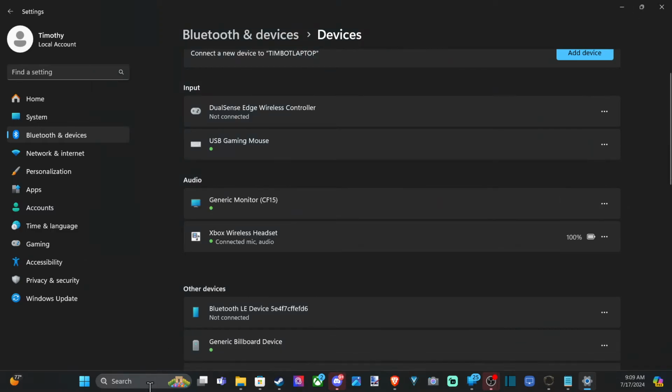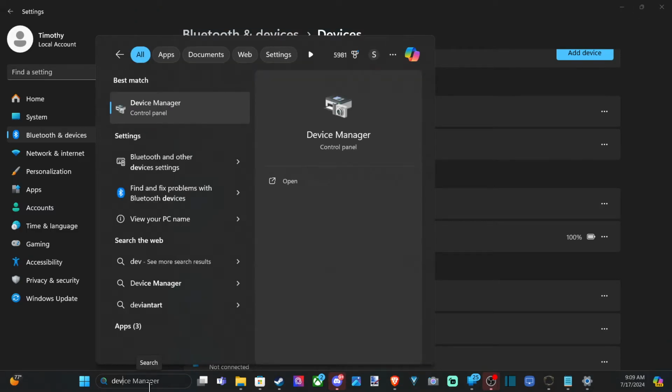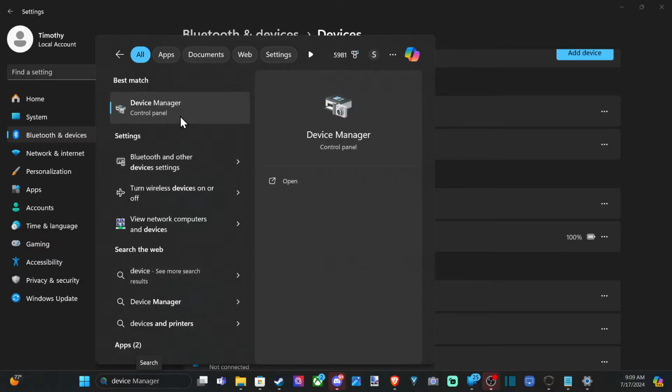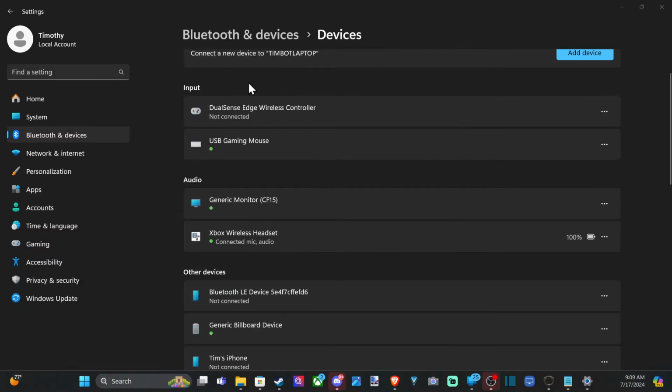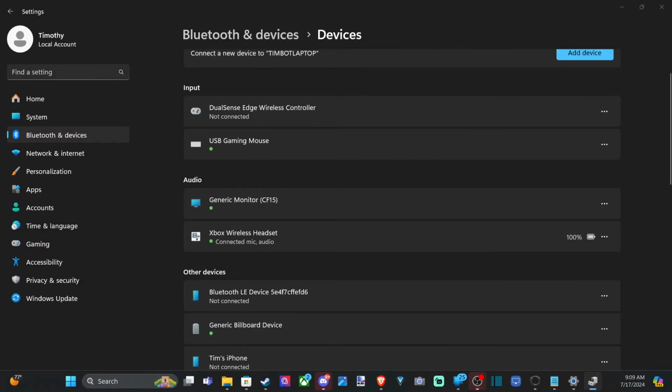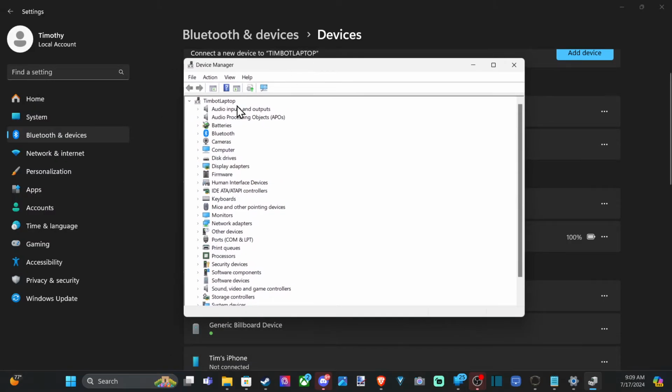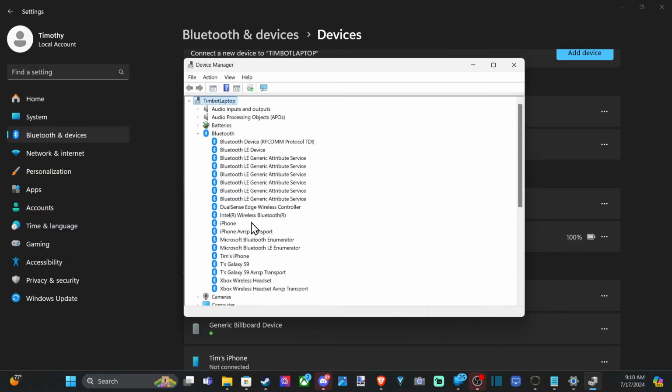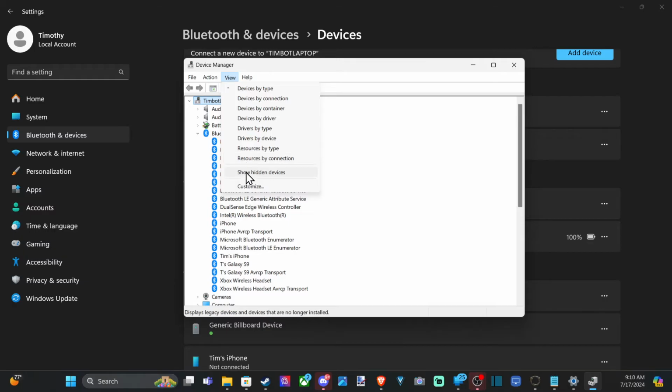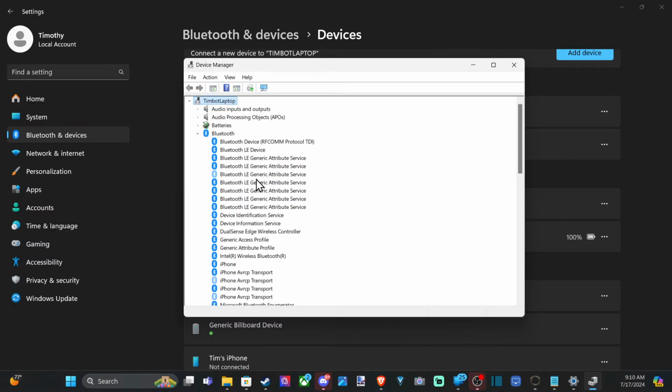Now, if it doesn't remove, let's go on down to search, type in device manager, and open this up. Then drag it over to the appropriate screen. We want to locate this under a couple different areas. If it's a Bluetooth device, we have it connected via Bluetooth, so go over to Bluetooth and select that. Go up to view, go to show hidden devices so we can see everything, and then scroll down under this list.